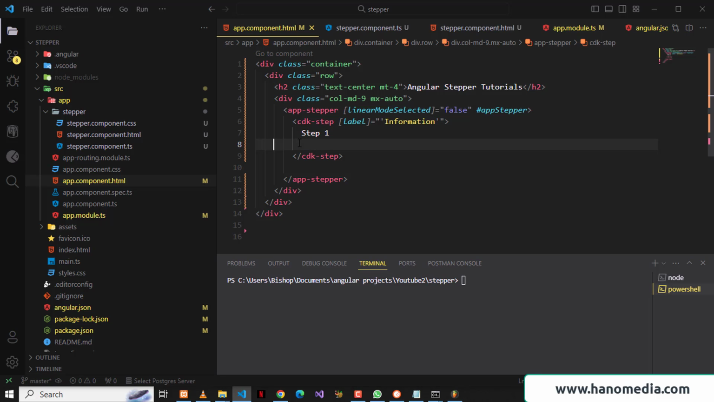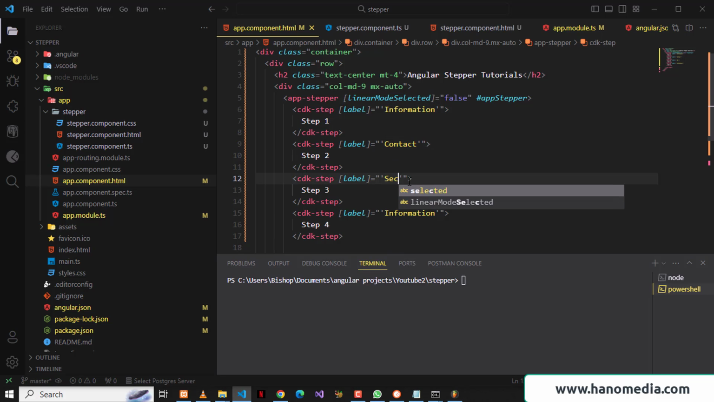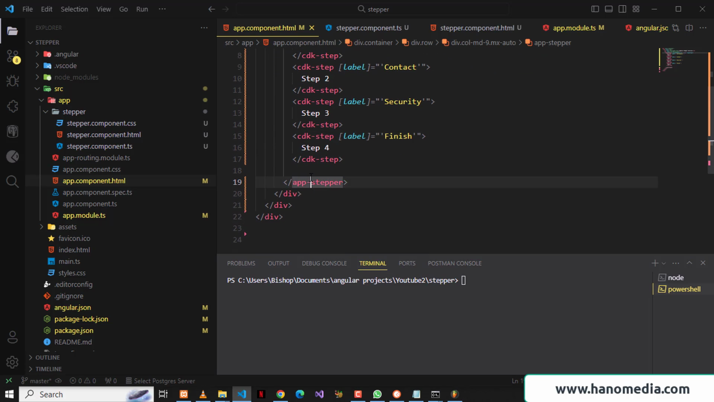Okay, and as we need 3 more steps, I'm going to copy paste this and modify according to our need. I'm going to copy these 3 times, and this will be step 2. We replace this with the actual value, don't worry. And step 3 will be for the contact, this will be for the security, and this will be for the finish. And that's how we specified it.